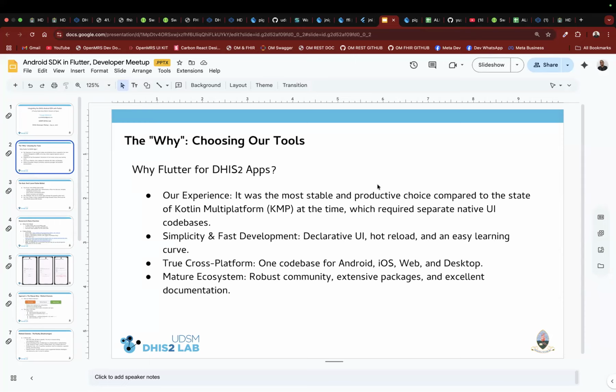So with Kotlin, we had to have two separate code bases for native UI. You could have one code base for business logic. For example, if you want to deploy your app for Android and iOS, then you are required to write SwiftUI and then native Kotlin code for Android UI. But of course, right now KMP has advanced, and you can just write Kotlin code to target both business logic and UI logic.